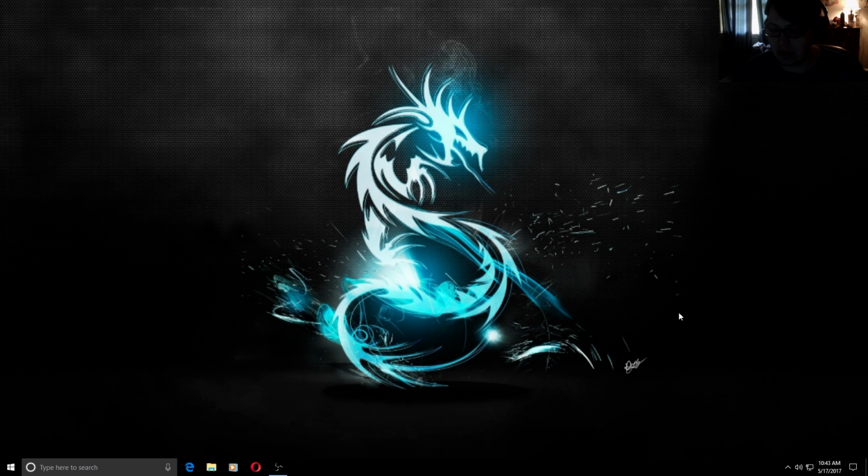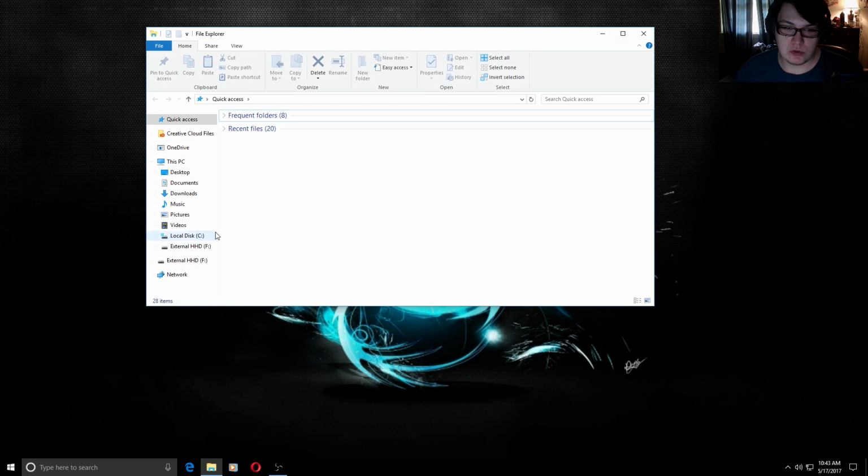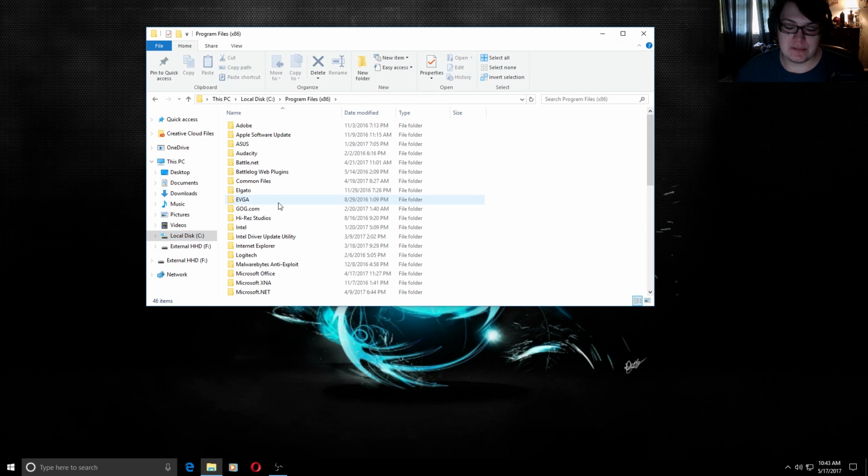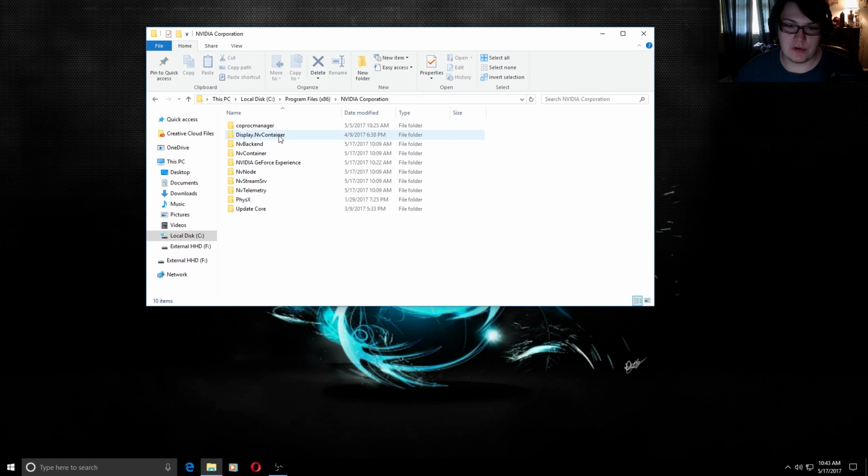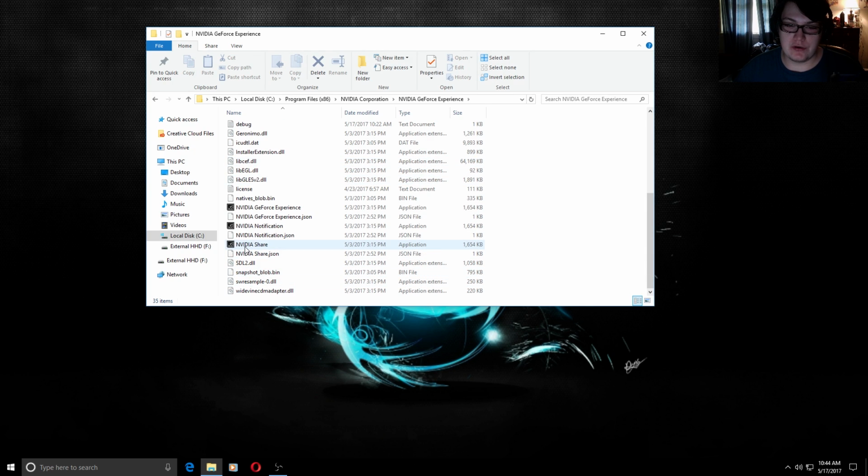Before you start up Nvidia GeForce Experience, what you want to do first is navigate to your File Explorer, local disk, go back to Program Files (x86), go back to Nvidia Corporation, and go back to Nvidia GeForce Experience. Go to Nvidia Share, right click, and run it as administrator before you open up GeForce Experience.